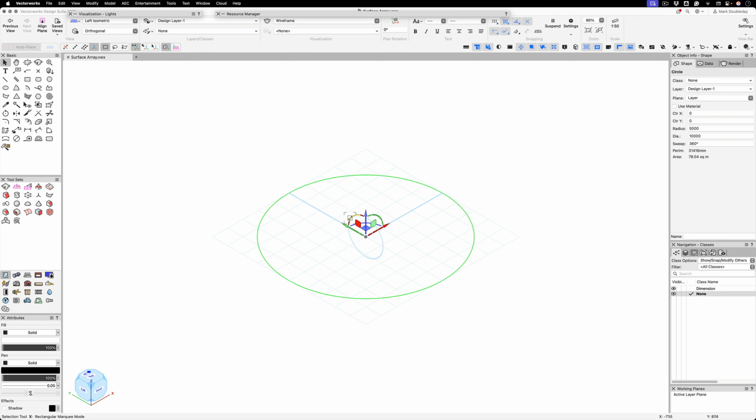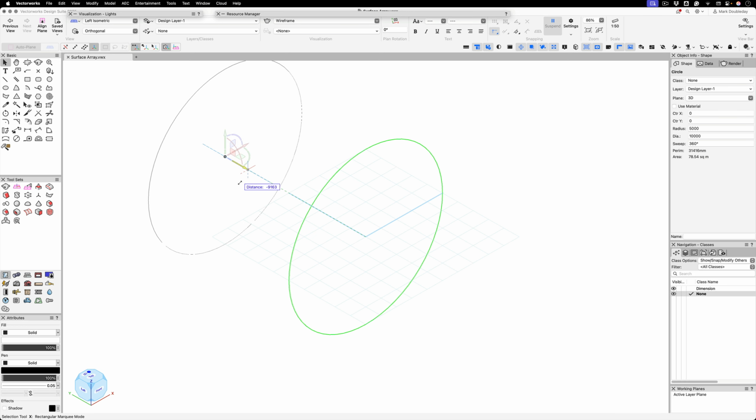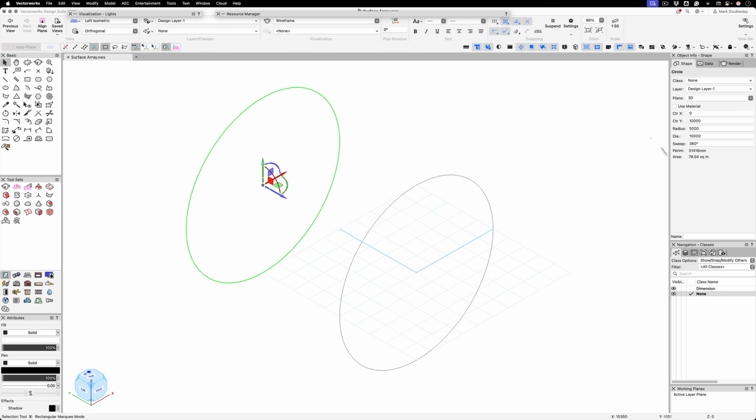And I'm going to rotate that up by 90 degrees. I'm going to now make a copy of that, and I'm going to make it 5 meters away, 10 meters away. And if I press the Option key, it will be duplicated. I'm going to change the radius of this to 2 meters.